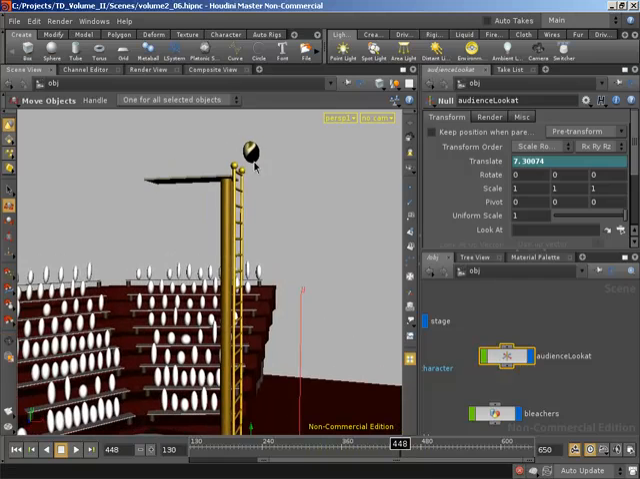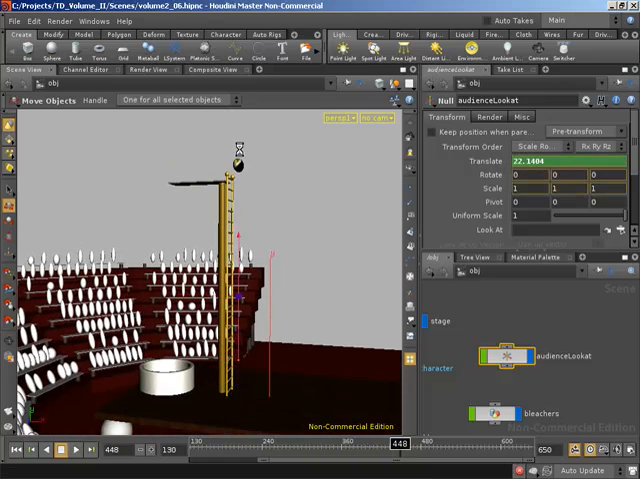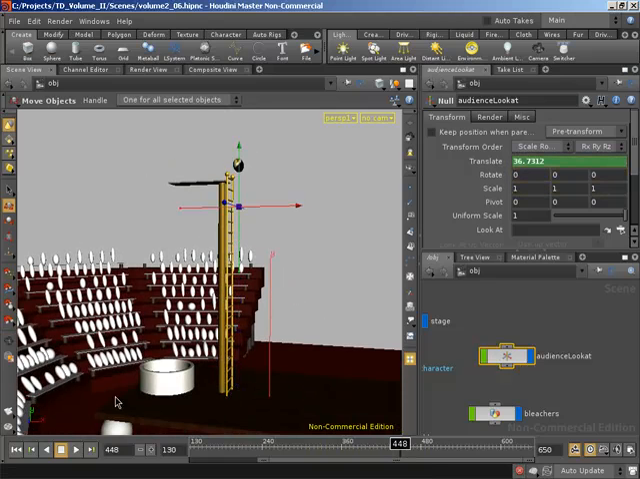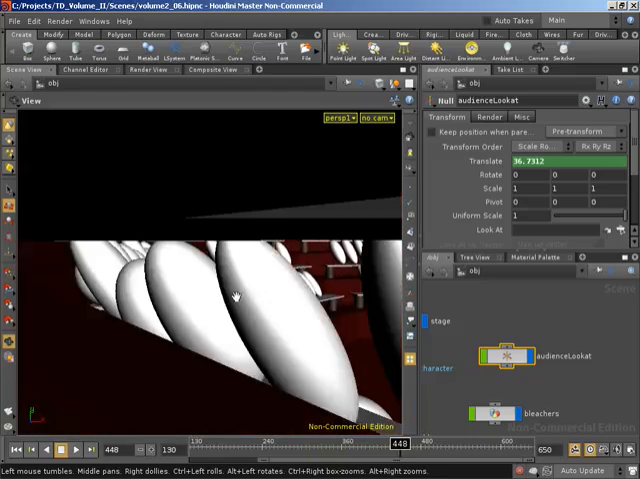So once the character has climbed to the top of the ladder, we can move our null up, and we'll be able to see the audience look back up at the null. And you can see if we were to push this all the way to where the character is, the audience are really leaning back way too far. I mean, that just doesn't look right.